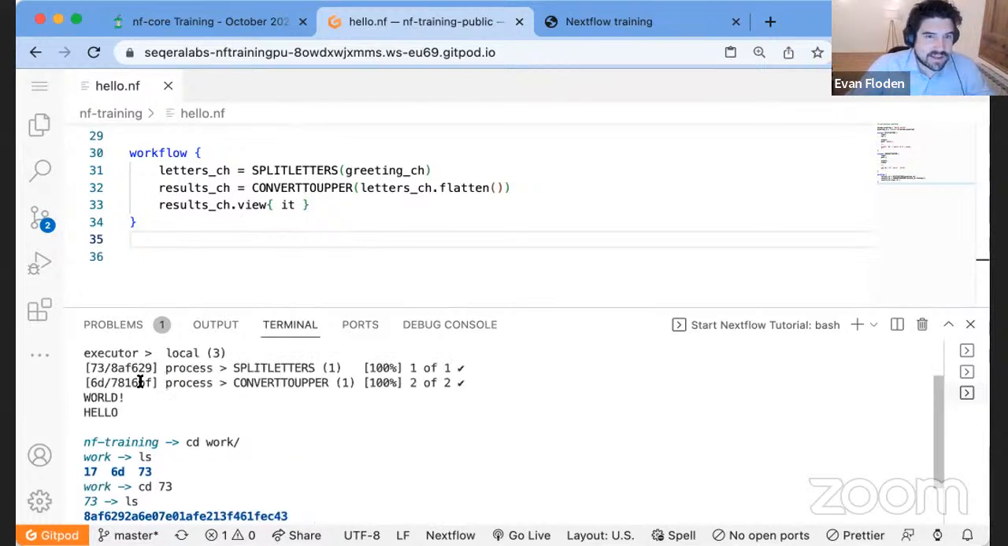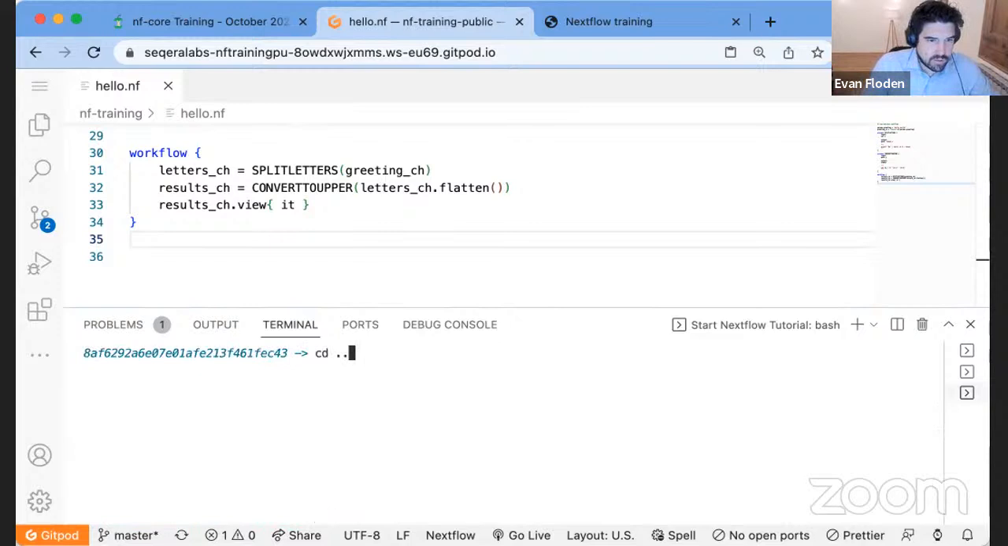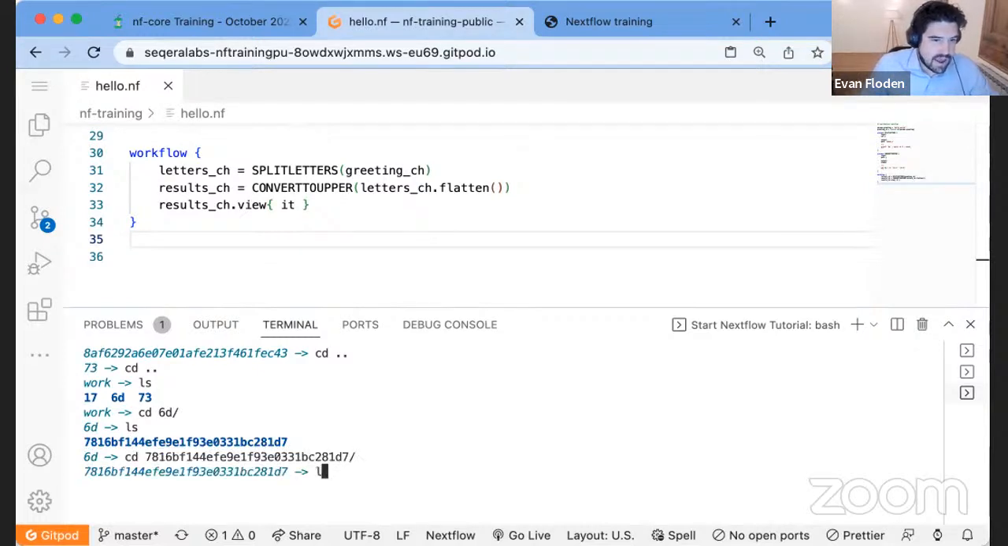Now let's consider the second process and the tasks related to that. So 6D and 70AB. I'm going to clear this and go back. So this was 73. Can go back one more, and let's go now into 6D and have a look in there. Again, there's another task directory inside that. And now inside this one, you'll notice that there's chunk AA, but notice how it's bold in a slightly different color compared to that.